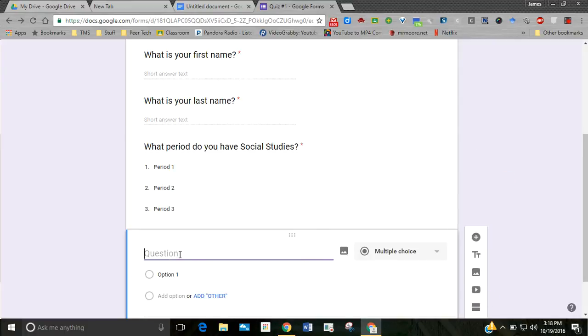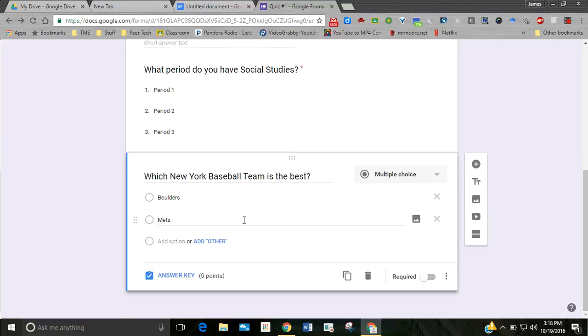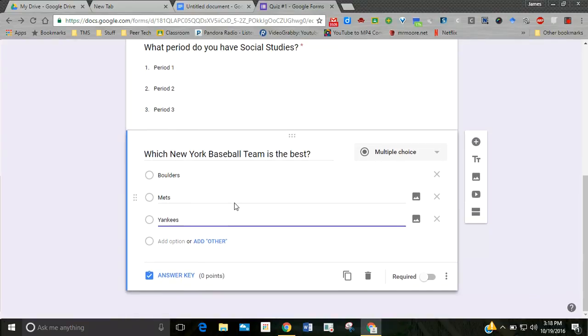This question we're going to say, which New York baseball team is the best? And we have multiple choice. So the first one, we'll say the Boulders. Next one, the Mets. And if we're into reality, we will say the Yankees. So here we go.